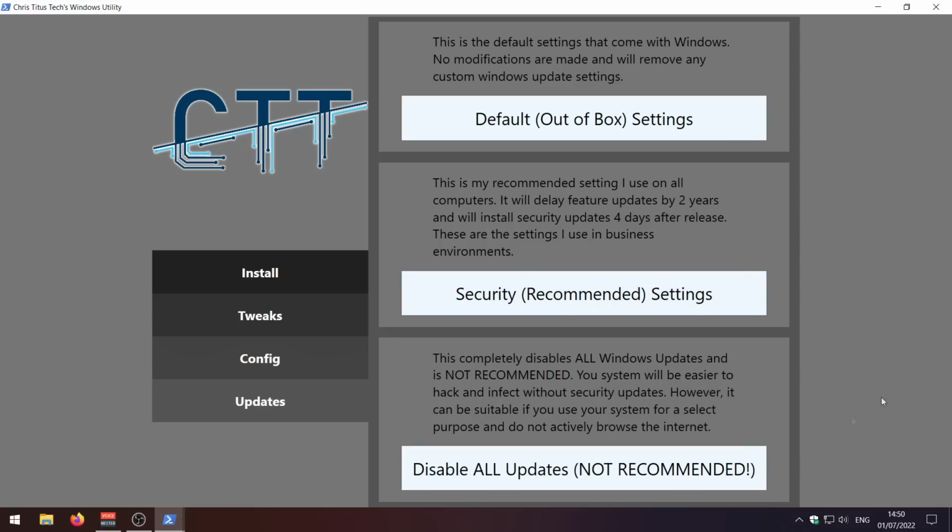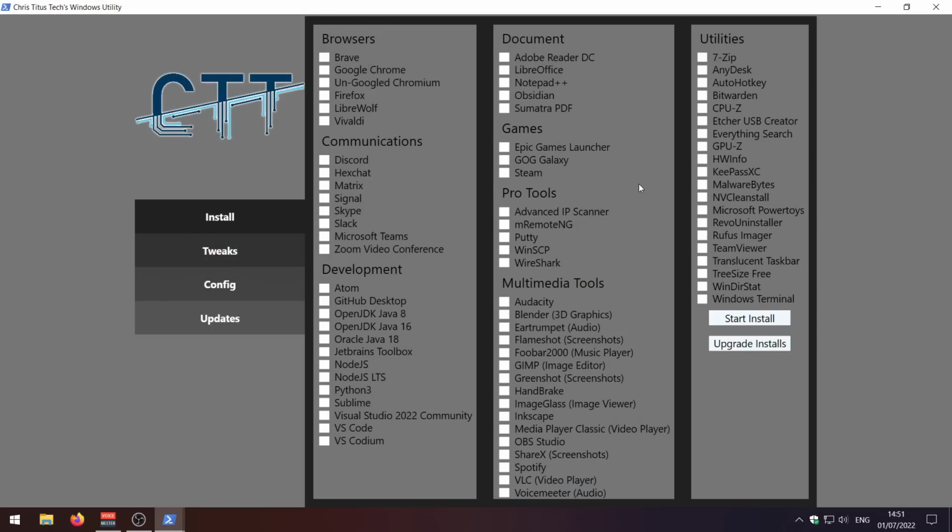And if you're just sick of updates in general, you can disable all updates by pressing here. It's not recommended you do this. Obviously, security updates would be the recommended. But if you don't and you want to live life on the edge, then you can press that here. So yeah, this is a cool little tool from ChrisTitusTech. I'll leave the link to it in the description down below.